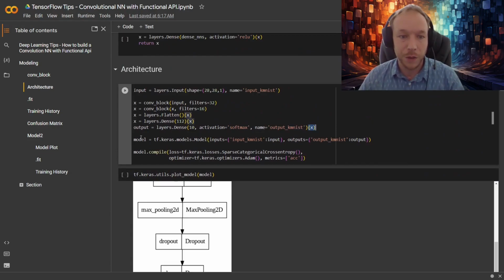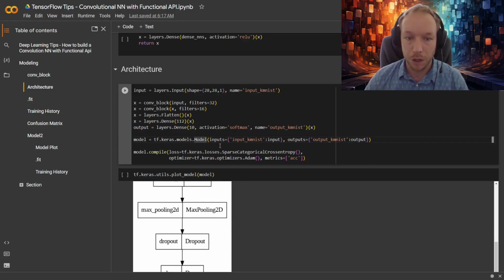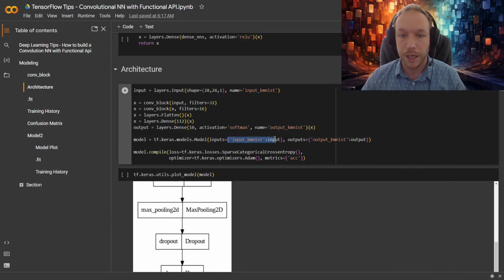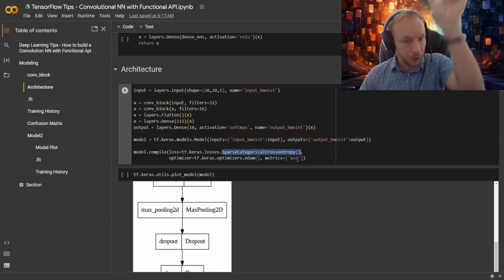And the way that we're going to define our model is tf.keras.models.Model, with inputs, and this is a dictionary that's attaching to the name that I gave my input layer and what the layer is going to be. And then outputs is attaching to the output layer right here, which is just a dense layer with 10 neurons. And an output layer, sparse categorical cross entropy, because it's one column of data.